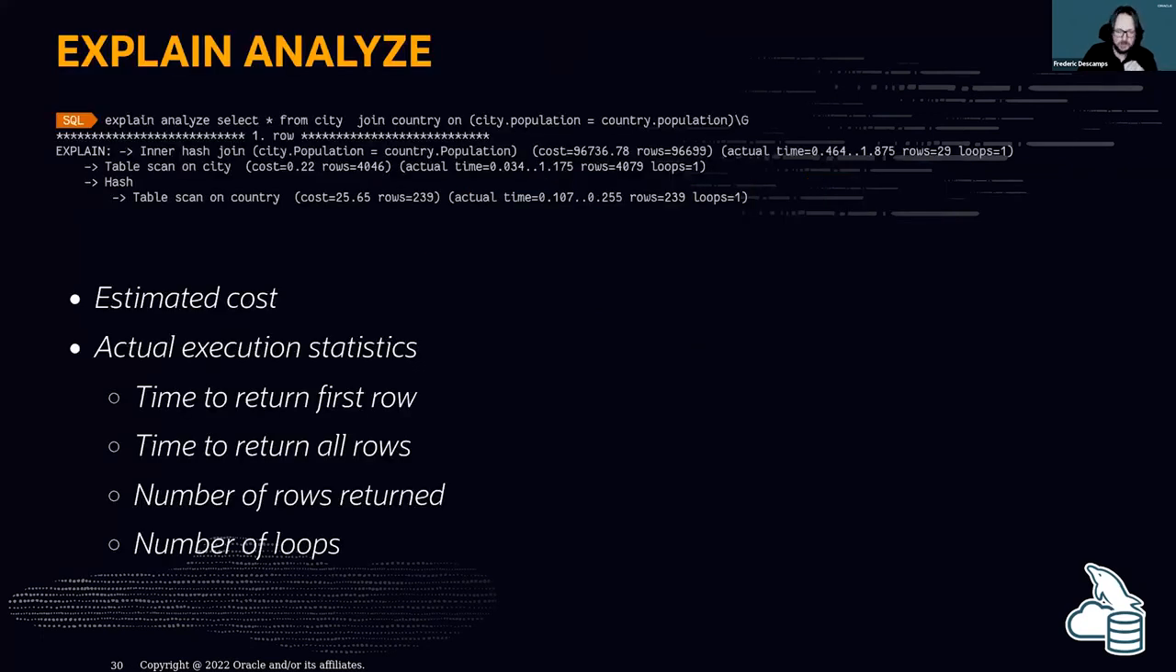In MySQL 8, it is possible to use explain analyze. With explain analyze, the output is the same as explain format tree, with the estimated cost exactly as in explain format tree, but we also have the actual executions and statistics. So we will have the time to return the first row, the time to return all the rows, the number of rows returned, and the number of loops. So these are not estimates anymore. These are the actual times. And we can see the estimation and then the actual time next to it, right?